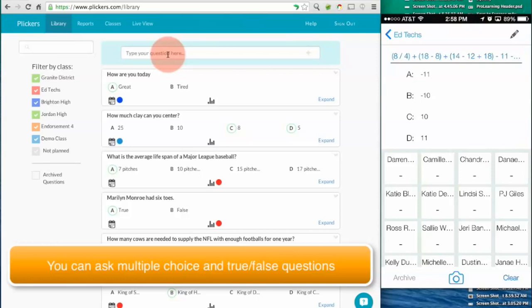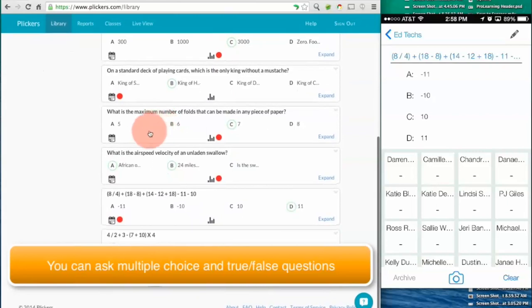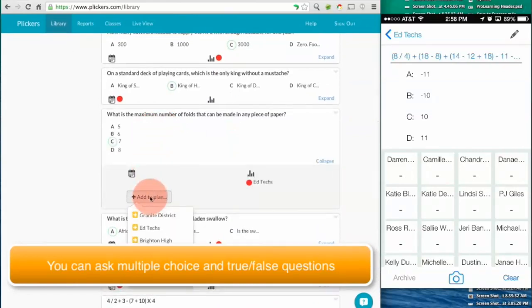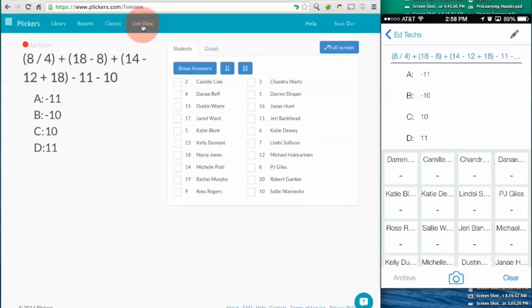Once I'm done adding my students, I'll go to my library, and that is where my questions live. I can add new questions here. I can track the questions that I already have. I can assign different questions to different classes. Once my classes are set up and my questions are created, I'll click Live View, and all of the work from here happens in the app.